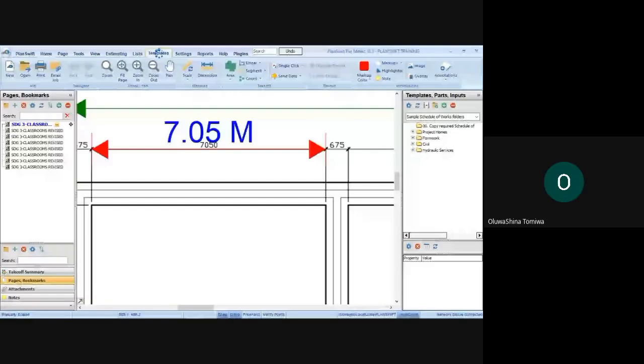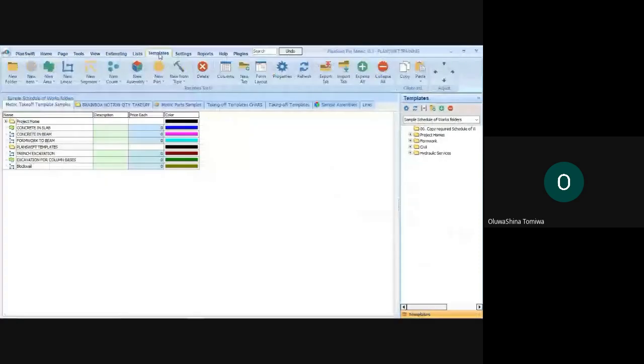So when you click on this template, we can see we have new folder, new item, new linear, new area, new segments, new count. Now we can come to this new folder to create our own templates. We are creating templates that we are going to be using to do the taking off. Because, as I said yesterday in my presentation, PlanSwift cannot work on its own without a template.